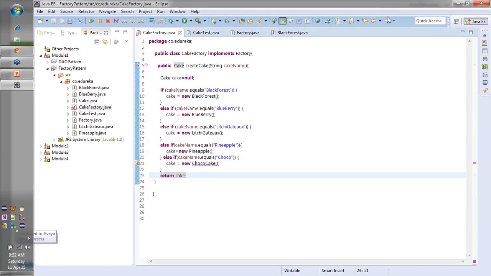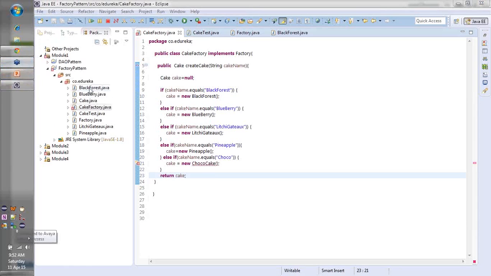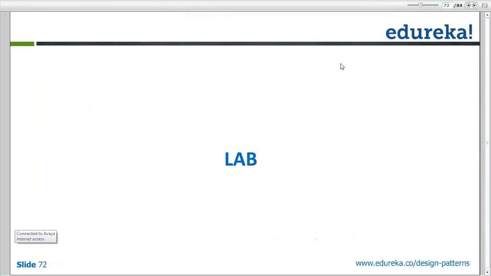Okay, so that was the factory pattern. Let's move on. I'm going to switch my screen again. And remember that this lab session is something that I'll be doing here, and you will have that code available to play with it offline. You will have it in LMS.